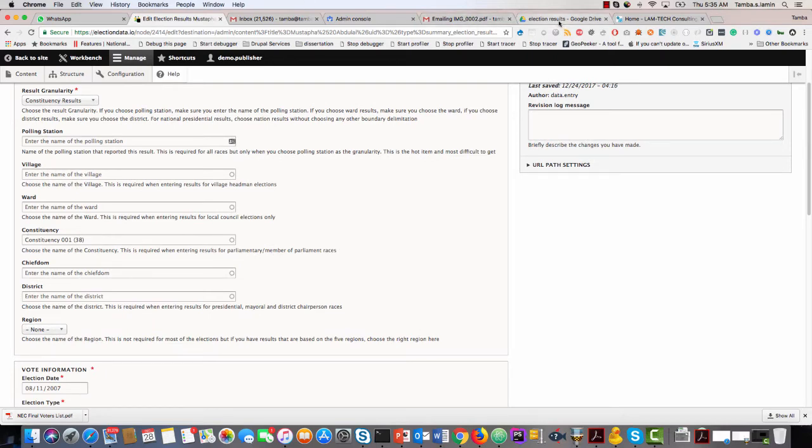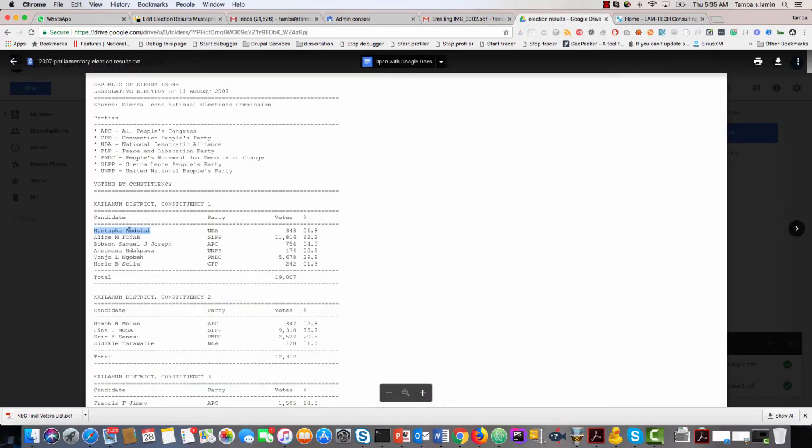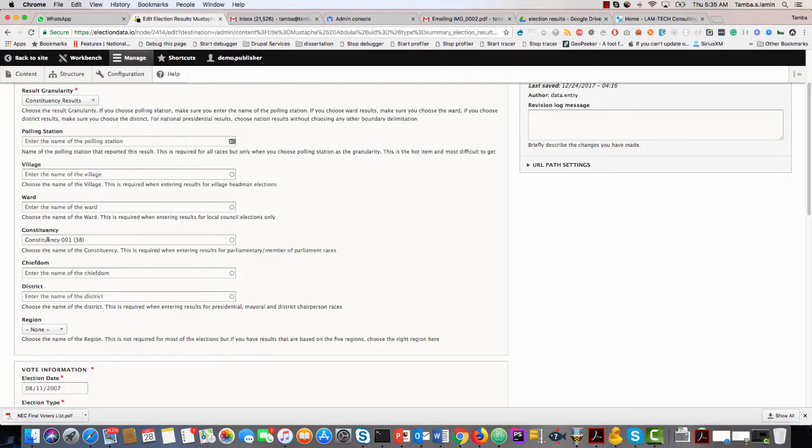So I'm going to look here to confirm what constituency Mustafa Abdullahi ran for. He ran in constituency 1, Kailanhu district. So I'm going to choose here constituency 1. Now, in what district, I have to type the district over here. This was Kailanhu district, so I will type the district Kailanhu and select.